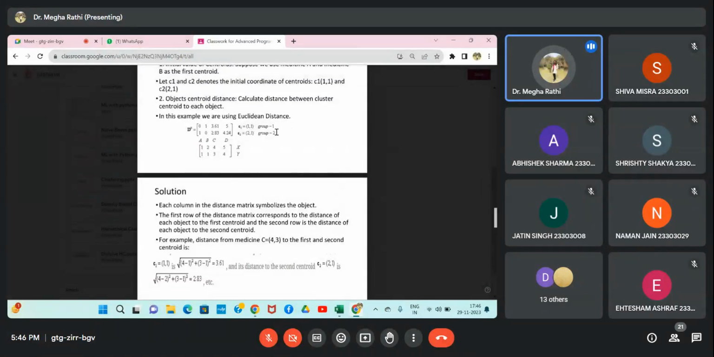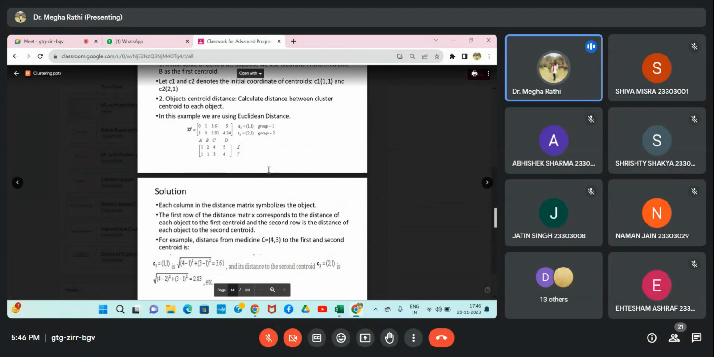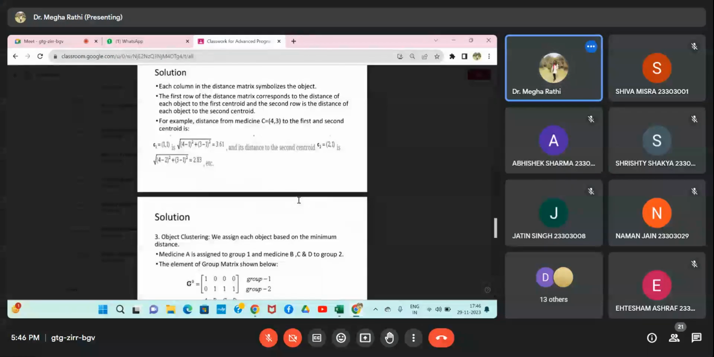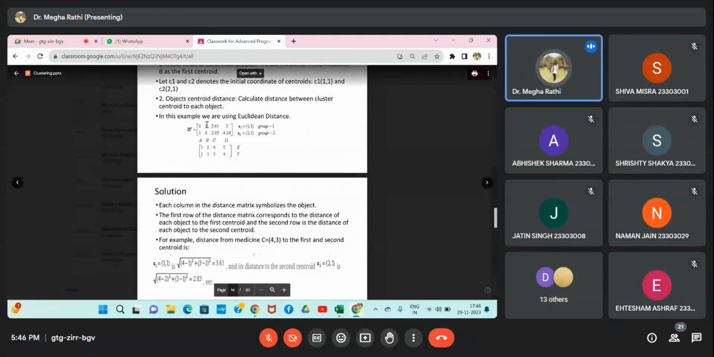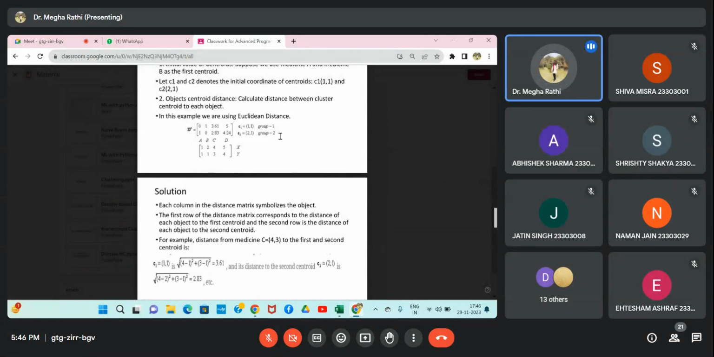Our group 1, our cluster 1 is (1, 1), and our cluster 2, that is group 2, is (2, 1). Now we assign each object based on the minimum distance. Medicine A is assigned to group 1 because it is close to centroid 1.